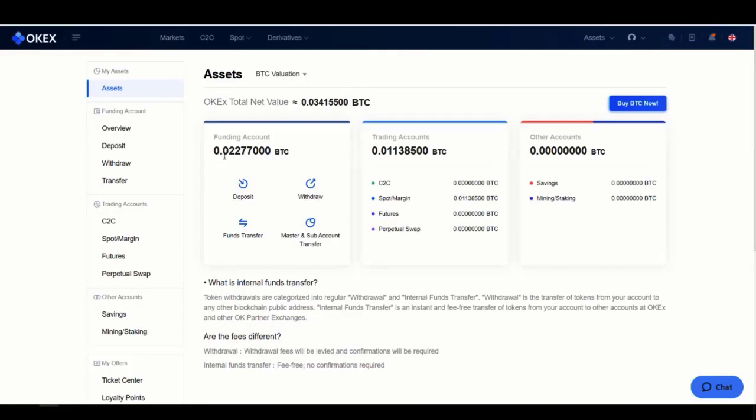My funding account is a little bit lower than this because I did transfer $100 to my spot and margin trading account. As you can see right here, we transferred 100 USDT worth over to that account. And as you guys can see here, this is where you deposit and withdraw.